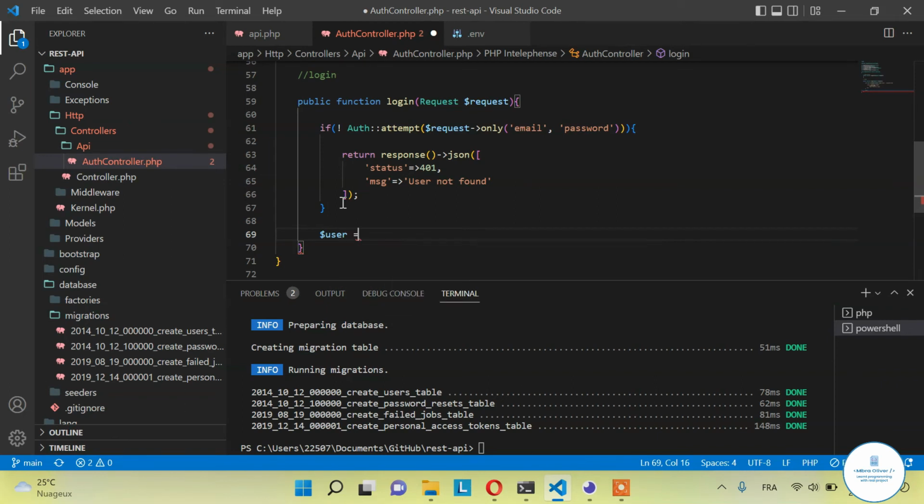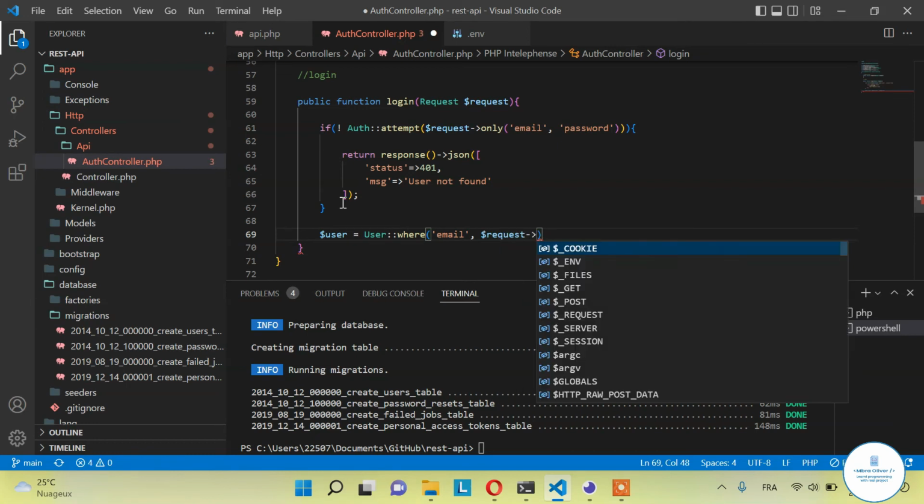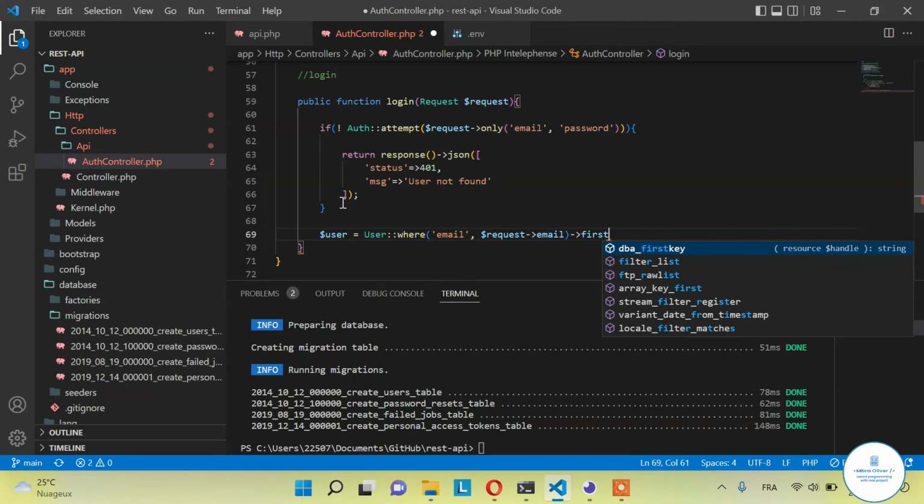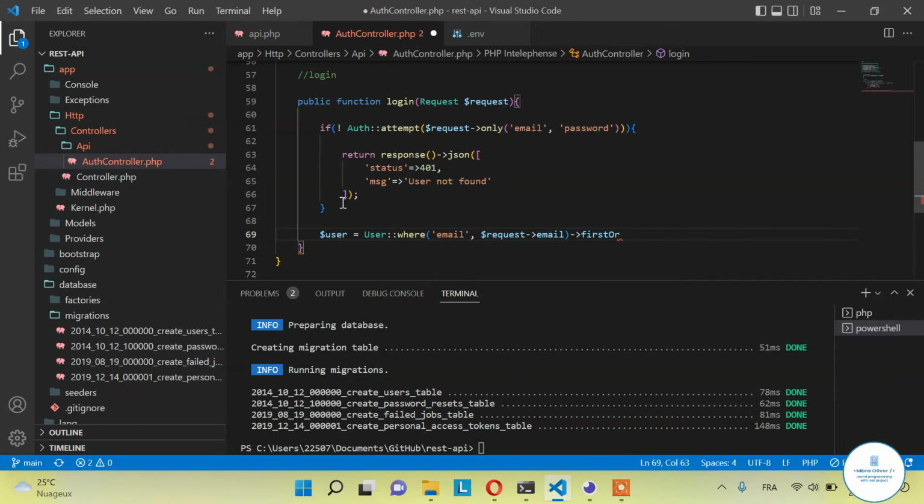If users are found, where email will be equal to the email that comes from the front end, we get the first row with the first method. We get the first line that we need.